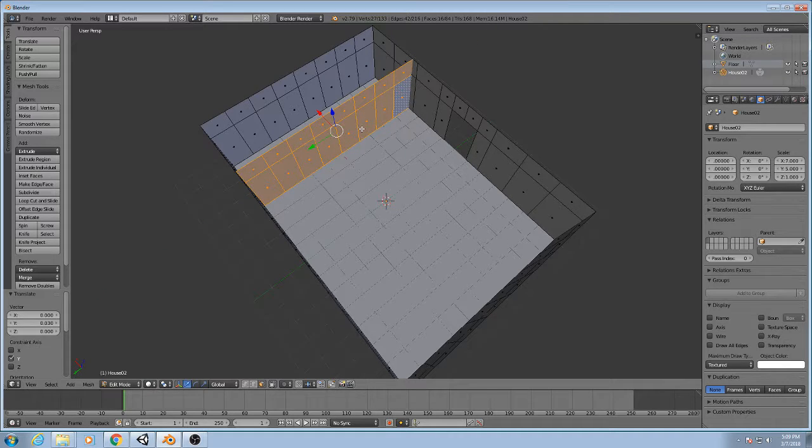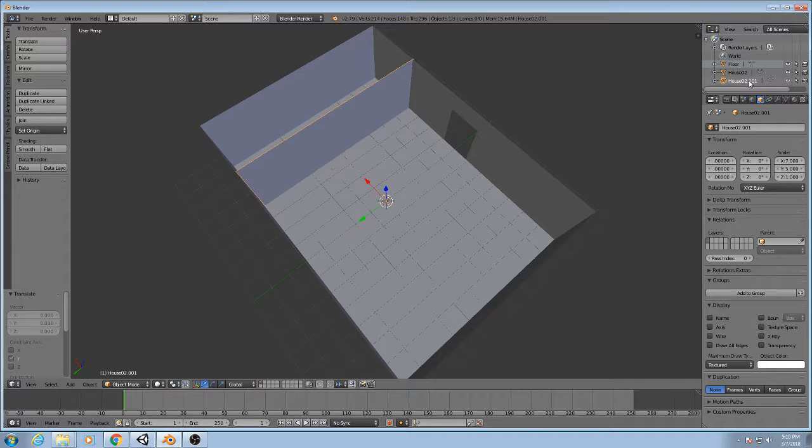Since we have a wall, now this is the outer wall of the house. Again, the outer wall of the house texture is not going to look the same as the walls inside the house. So we have to separate it. Press P, separate by selection, and we have it separate. And it's called House 20001. We're going to rename it and call this walls.